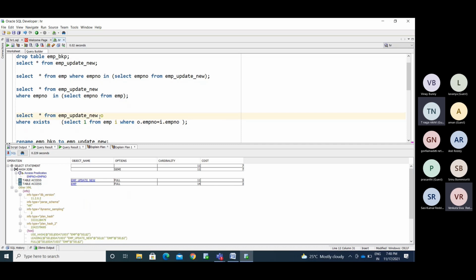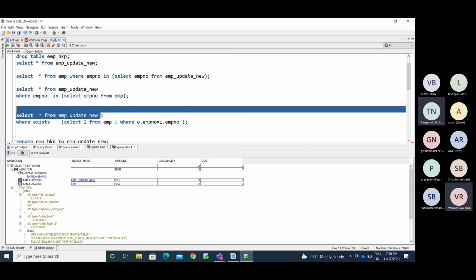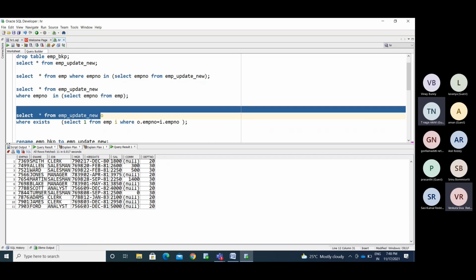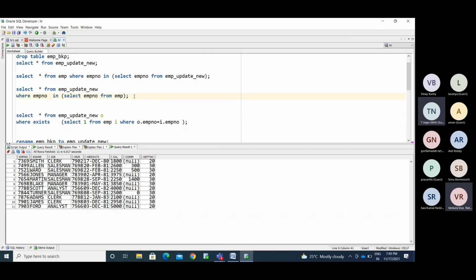For those employee numbers, we have a total of 11. Out of 11, 9 are present in the master table. For those, it displays true for each and every value up to the 9th record. For the new values, the other 2 records, it displays false. Here you are dealing with the actual values.